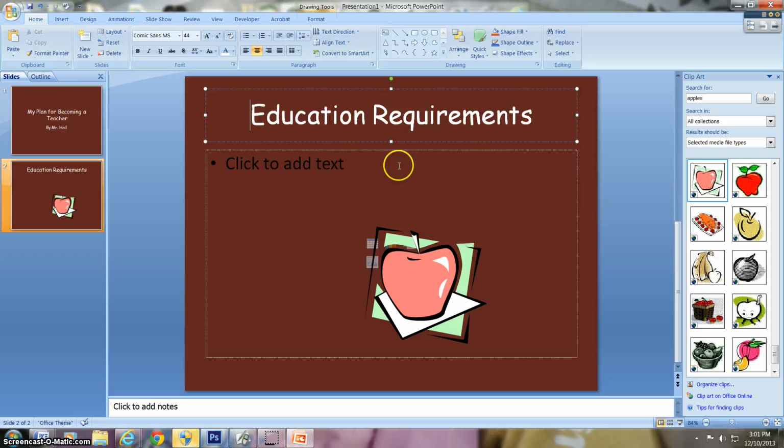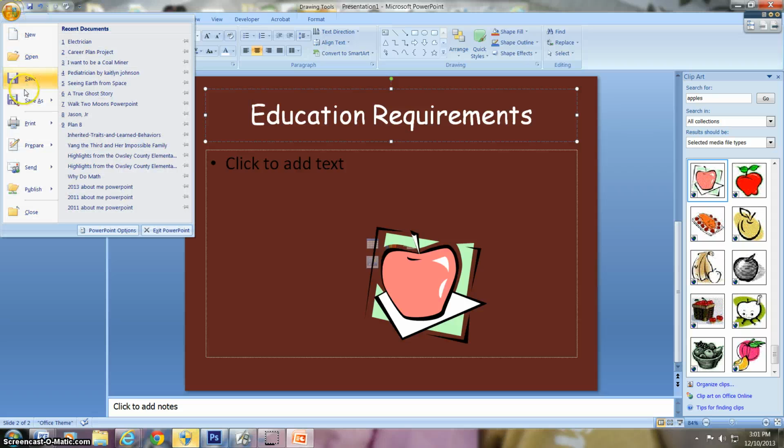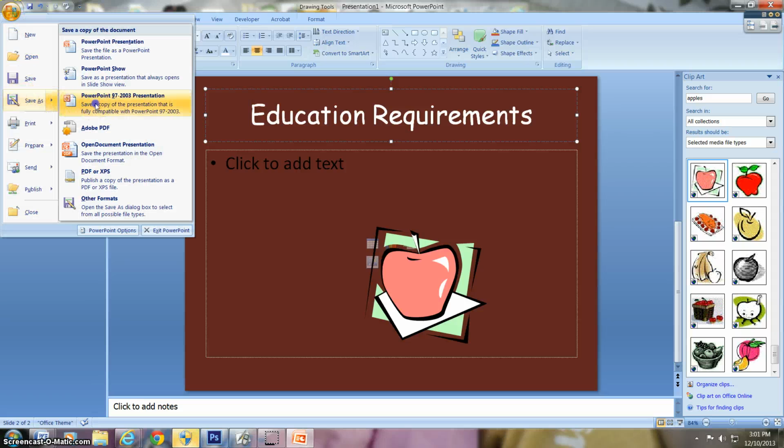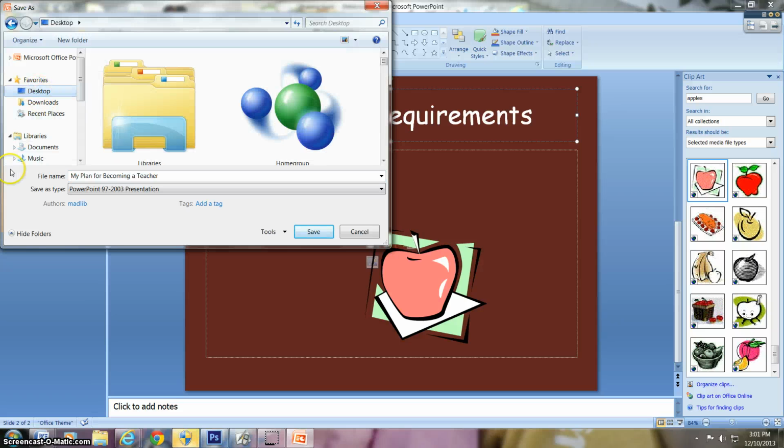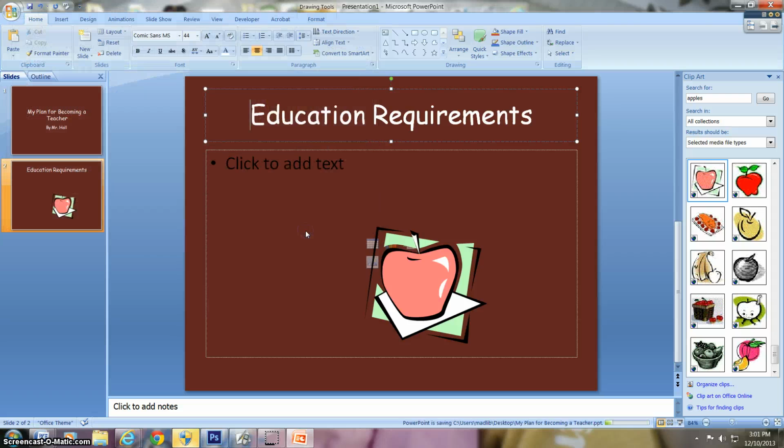Of course, nowadays a lot of computers have automatic recovery, but this is how I would save it. I'd go up here, click on it, and save it as, and I'm just going to click on PowerPoint 97-2003 presentation. To make this easy for me to find, I'm going to click on my desktop, and it automatically has the very first few words as a file name suggestion. My plan for becoming a teacher. I think that'll work for me, so I'll go ahead and click save.